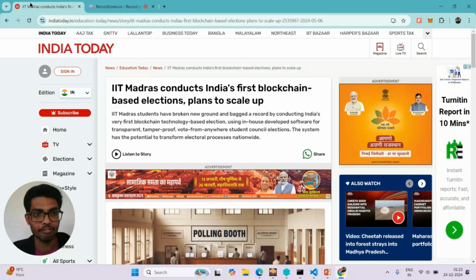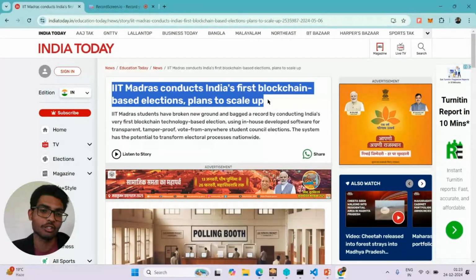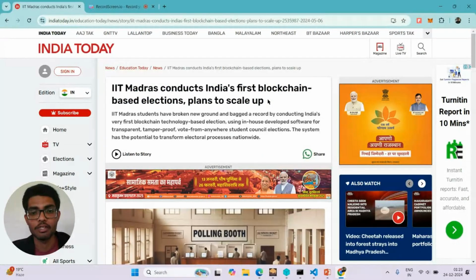Here I have some news to share with you all: IIT Madras conducted India's first blockchain-based election and plans to scale up. It means that background work is currently going on in the blockchain sector in India, as you might have heard the news of breaches in the voting system, EVM scandals, etc. All this can be avoided by using blockchain in voting as well. And yes, a lot of background work is currently going on in blockchain. So it might take some time to grow in India, but blockchain definitely has some scope.